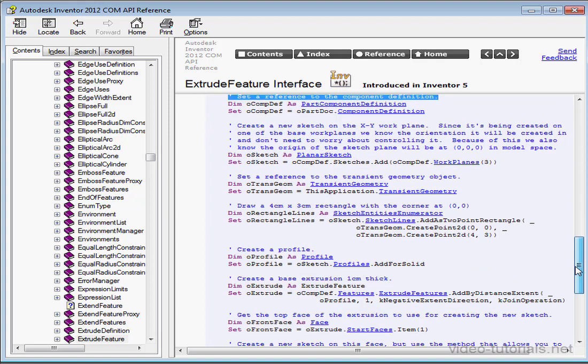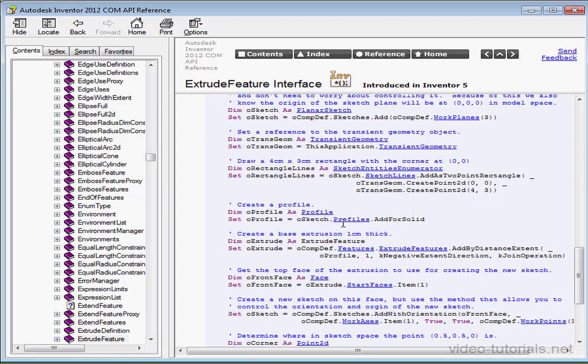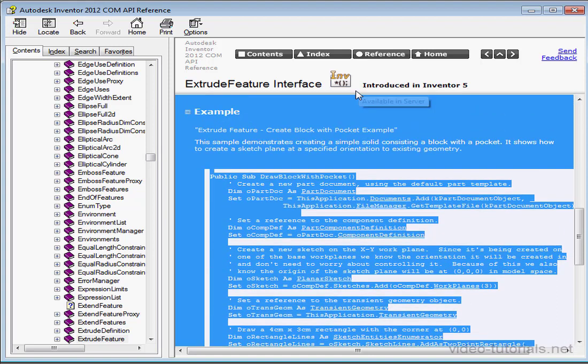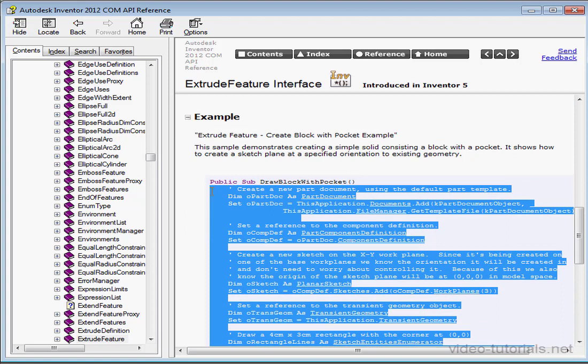Here I'll copy only the part about creating a block. I'll skip the part about creating a pocket. As you see, the block creating section ends right here. Let's right-click and select Copy to copy this code.